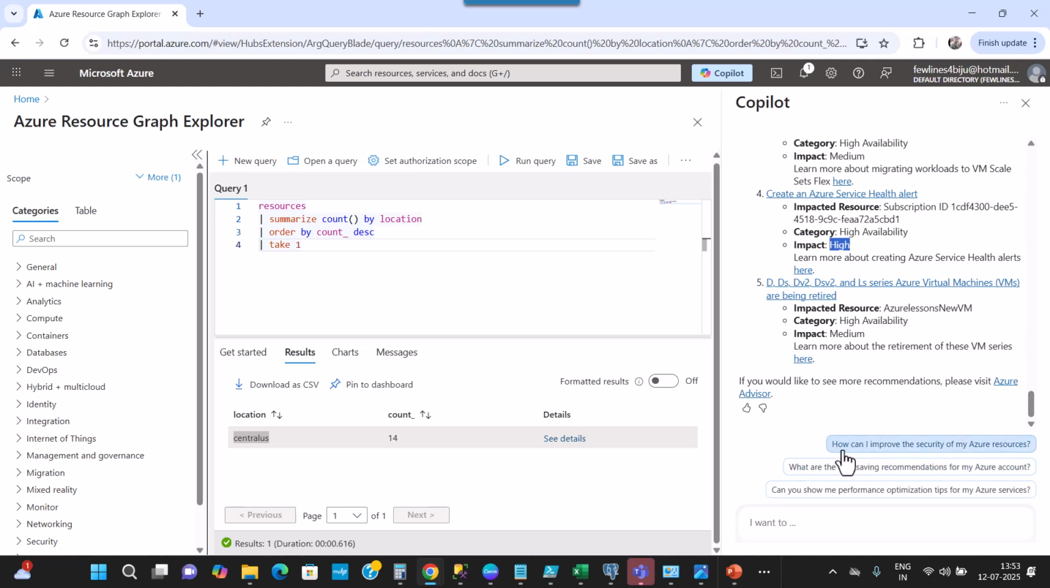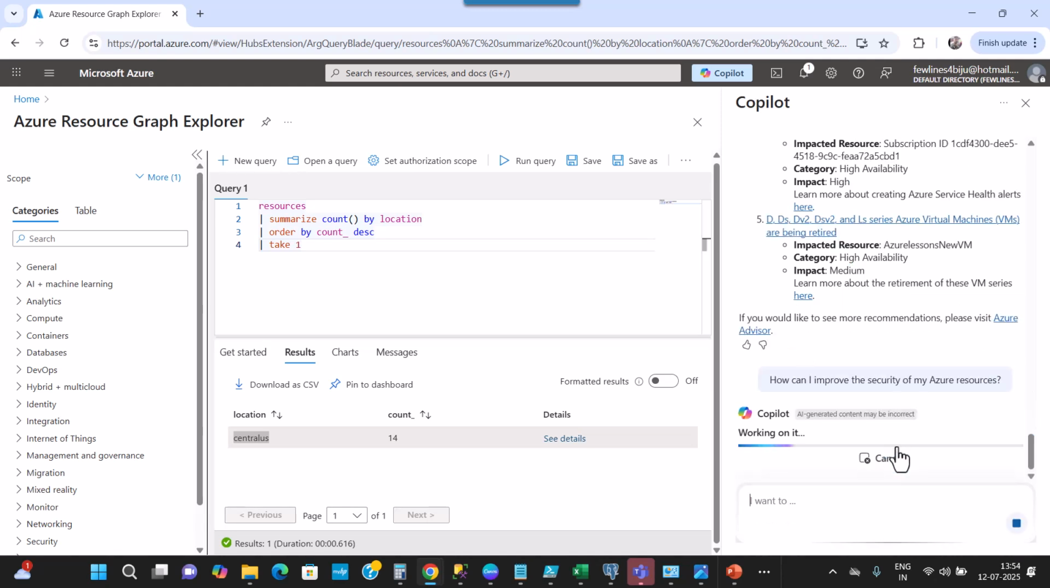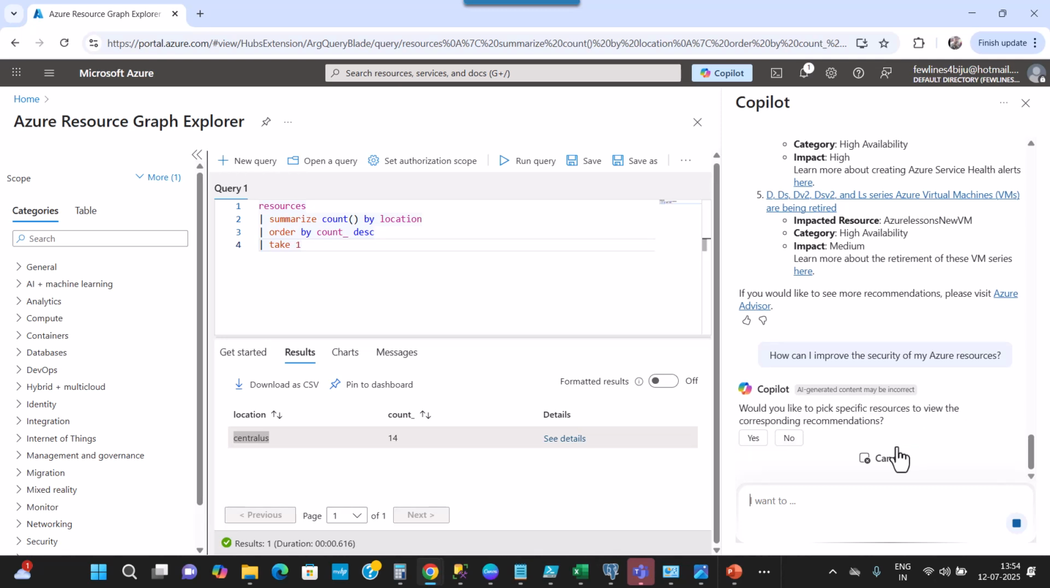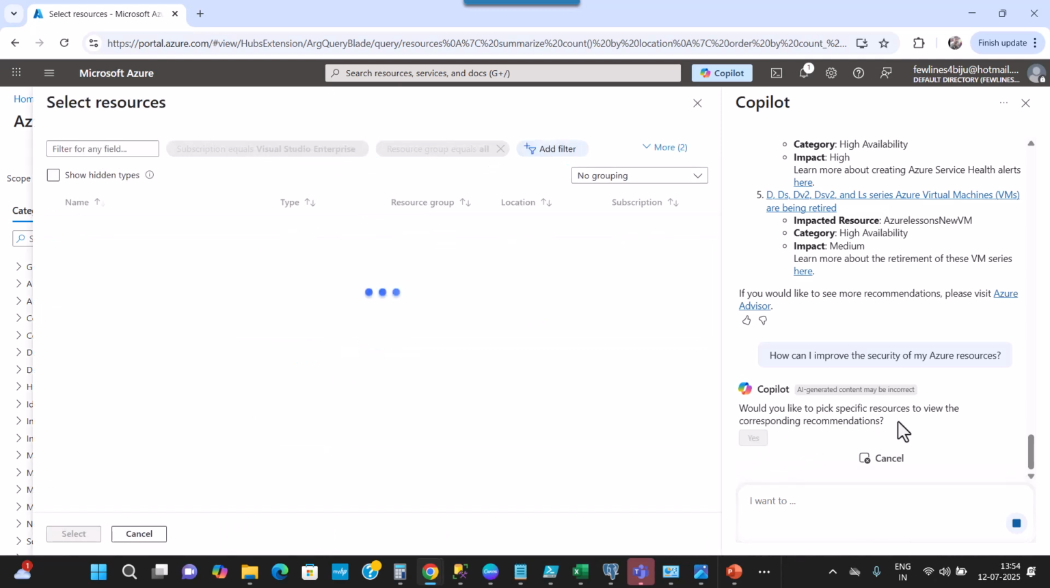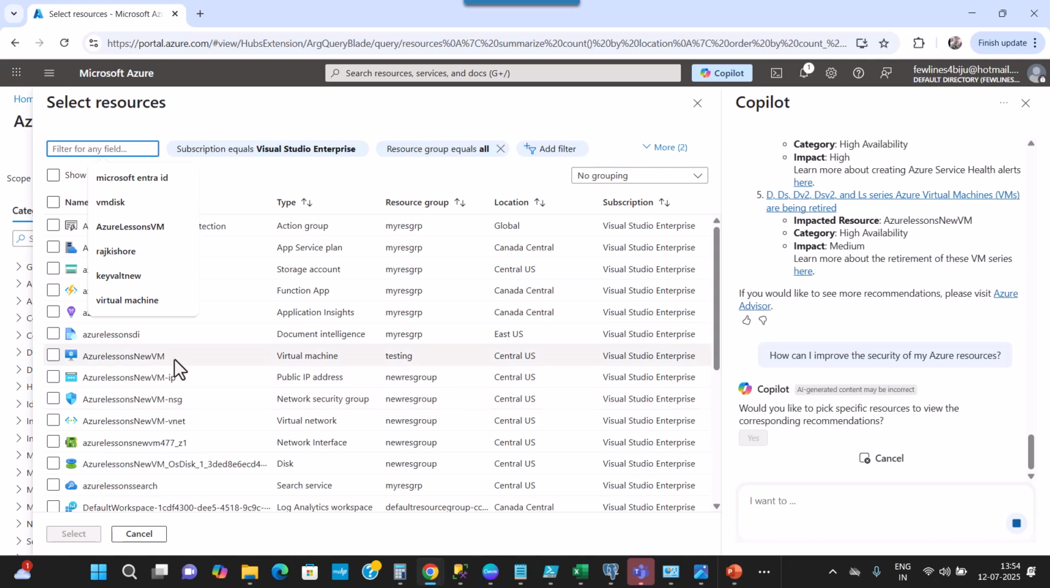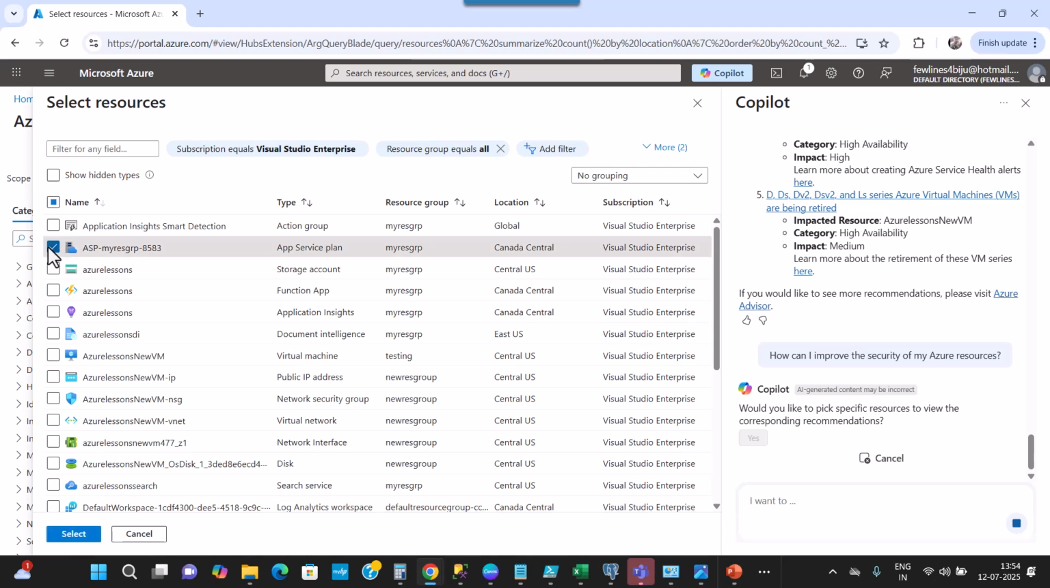So you can see how it is showing me another question. How can I improve the security of my Azure resources? It will give you some information. If I click on this, it will give me some resources on the security part, which is quite important. So you can see again, if you want to see any specific resource, you can just say yes, and it will show you which resource. You can just select the resources. Say I want this resource group.